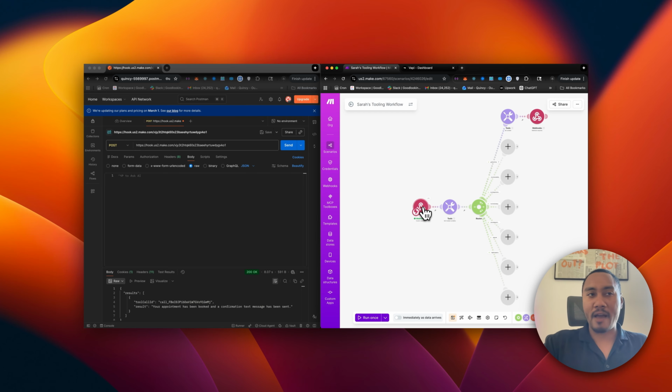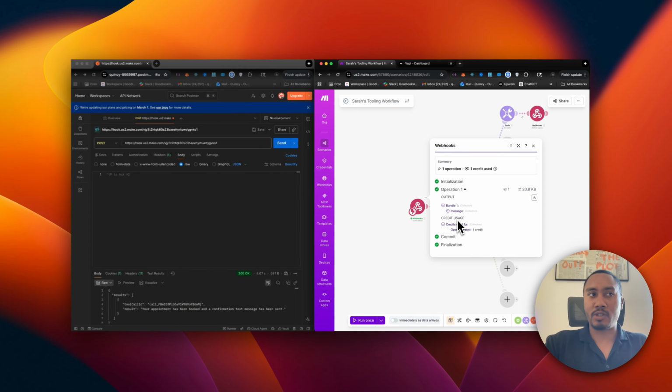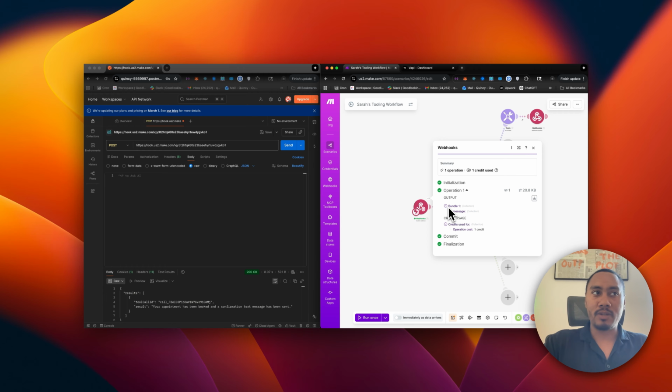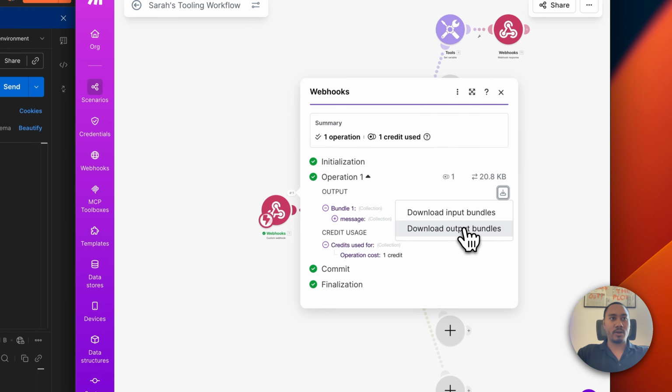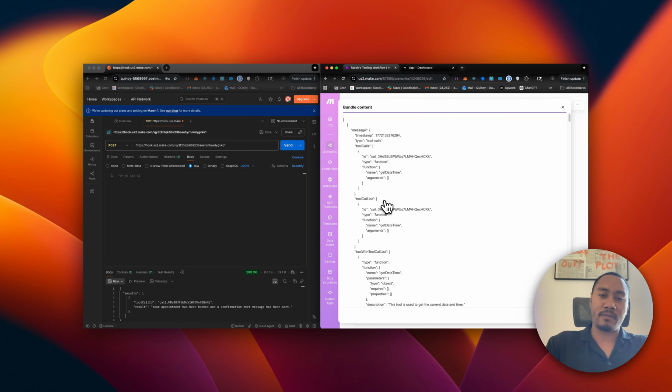So right here, I still have that scenario run where I sent over the data for the get date time. So it's going to be important that we use the data that we got from that. We're going to click on this icon right here, and we're going to go to download output bundles. So this is the whole payload that got sent from Vapi to Make. We're going to use this, we're going to modify it, and then map in all our variables through using Postman.